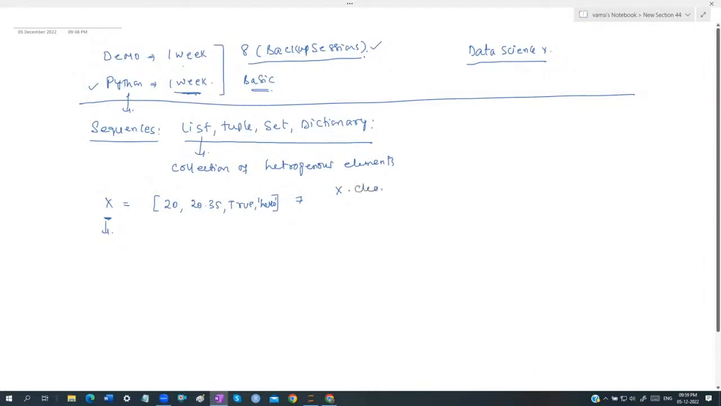I can say X dot clear, guys. What is this clear going to do? It is going to clear all the elements from the list. The total list is going to get cleared, guys. That is nothing but what we call the clear method.